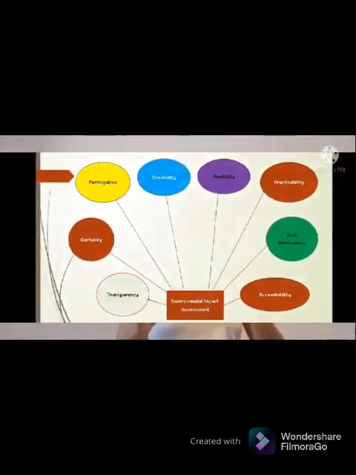Environmental impact assessment is a systematic process of identifying future consequences of a current or proposed action. Environmental impact assessment is used as a tool to identify the environmental, social, and economic impacts of a project prior to the decision making. So there are eight basic principles of environmental impact assessments.